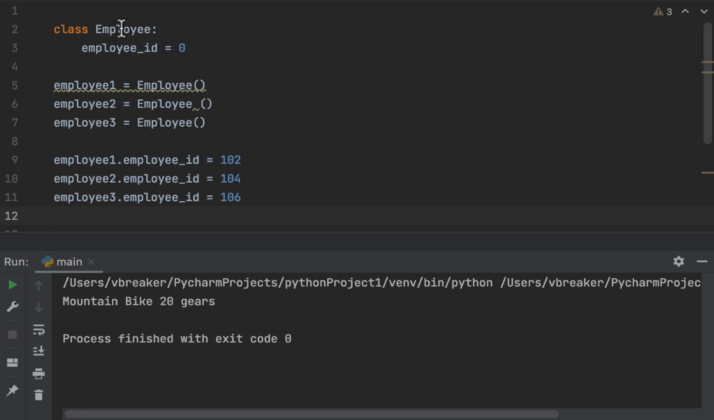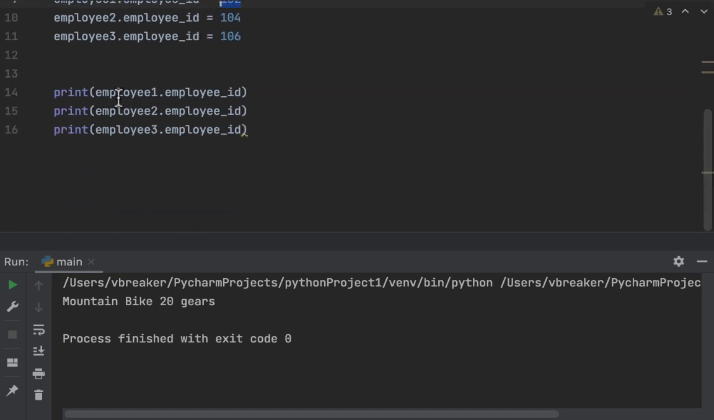So we created our class and a variable which acts as a property of the class, and assigned a value of 0 to it. Then we created an object from this class. An object is an instance of a class. With this employee dot ID, we access that property and assign a different value to it. So employee 1 had the ID of 102, employee 2 104, employee 3 106. Then we want to print all these IDs. So let's run our code and see what happens.